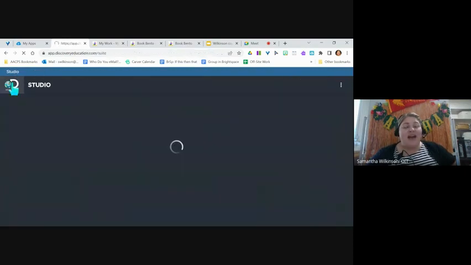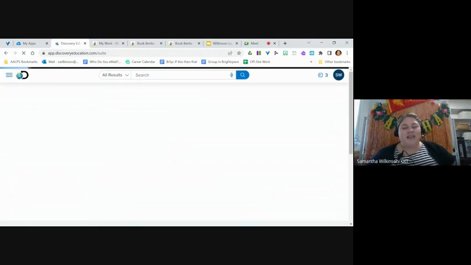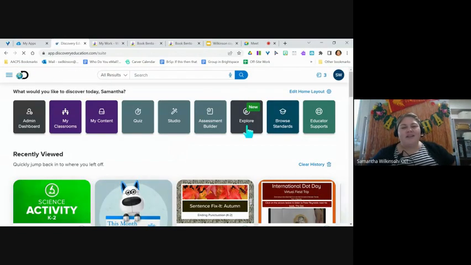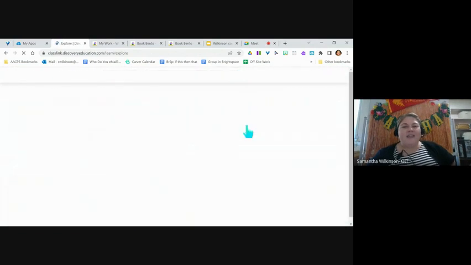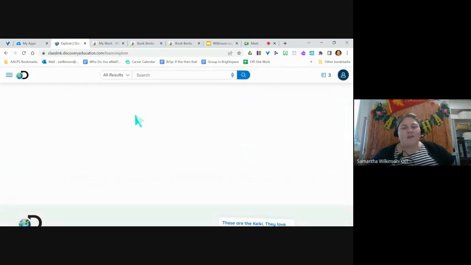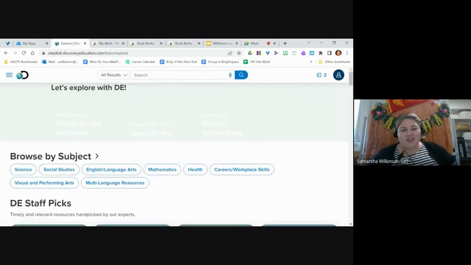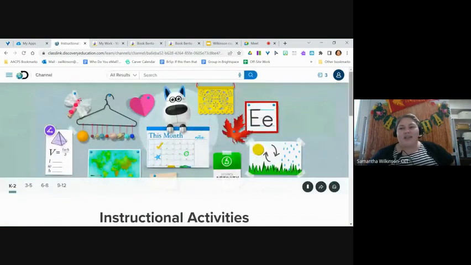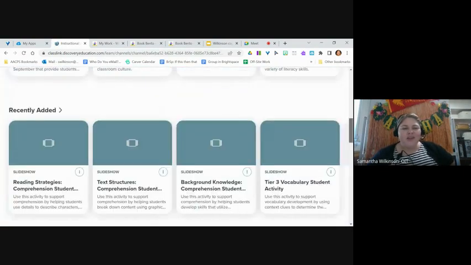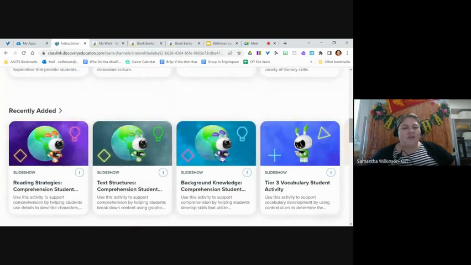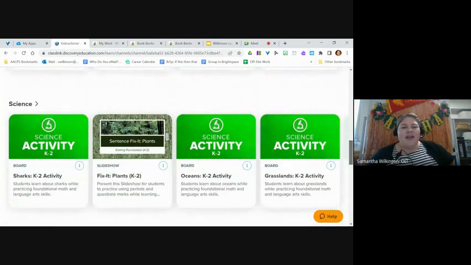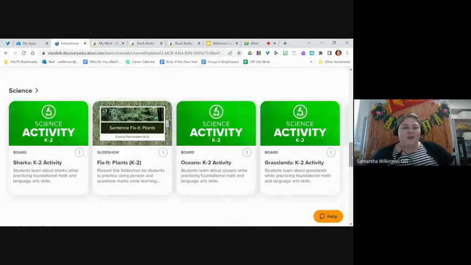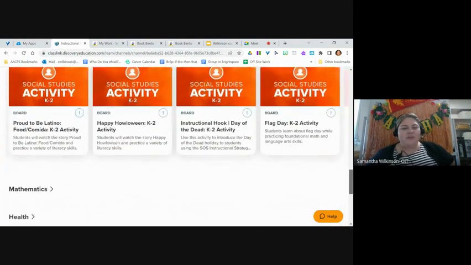I'm going to head back to that Explore section of Discovery. And then I'm going to also go to that Ready to Use Activities section. Here it is. And we'll look at one more that I think is really nice. So scrolling down, you'll see there's all sorts for reading, writing. I showed you previously a Fix It, which is where they're working on punctuation that you can display.